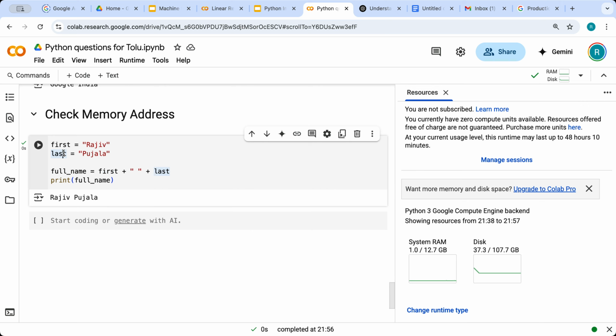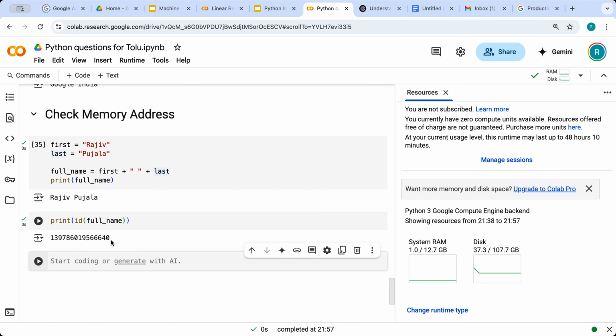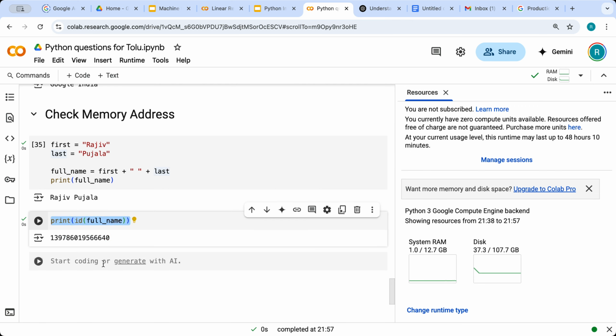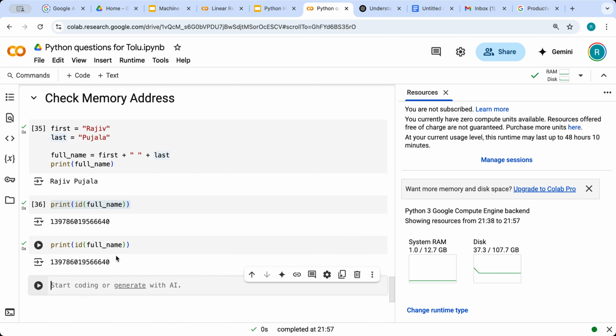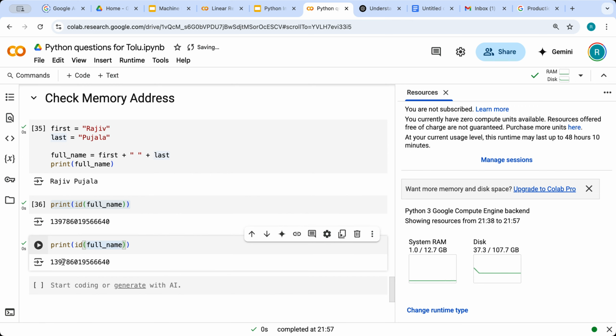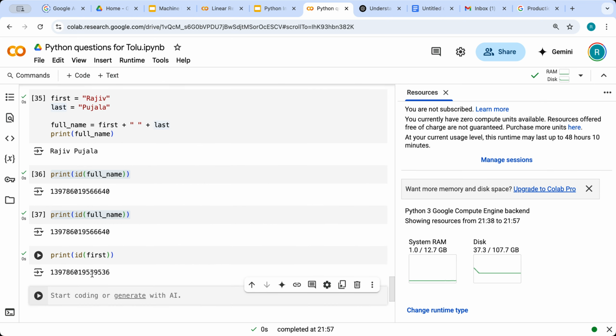So if you want to know where exactly it is stored, we have something called identity. You can use print id of full name to see where it is stored. So this is stored over here, and if you execute the same again, it will take one more byte and save over here. Yes, this is where your memory is saved. For example, print id of first. So this is where it is saved.